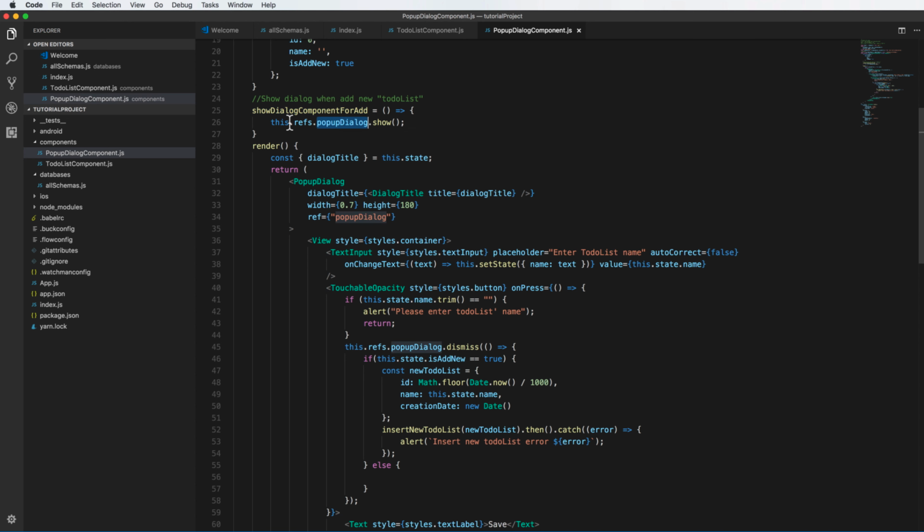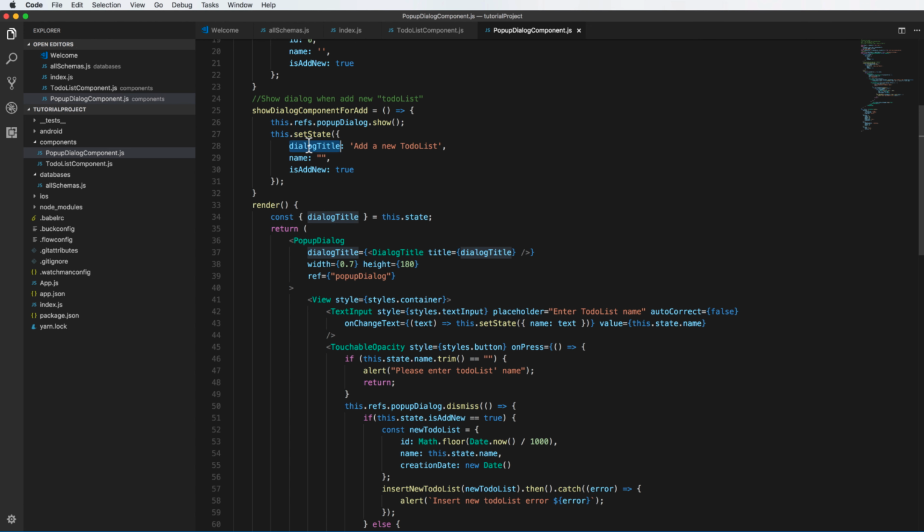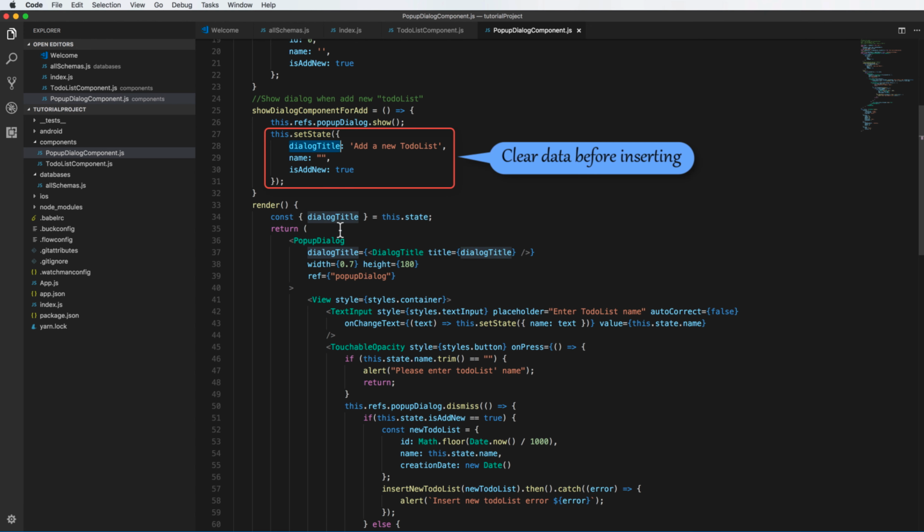So this function will allow you to show the dialog when you want to add. So firstly, you need to show the pop-up dialog, and then you fill the data to the text input, and if it is add, it will fill a blank string to this. Yes, but the dialog title is add a new to-do list, and the name is blank, and the is add new true, because it is insert process. So updating it will be false. Is add new is false, mean updating.